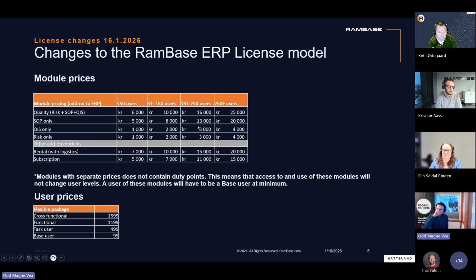The module prices, and here there is a slight change that is really important. If we look behind the gray line here, rental and subscription, two sides of the same thing, with or without logistics, have a module price that comes on top of their user prices.